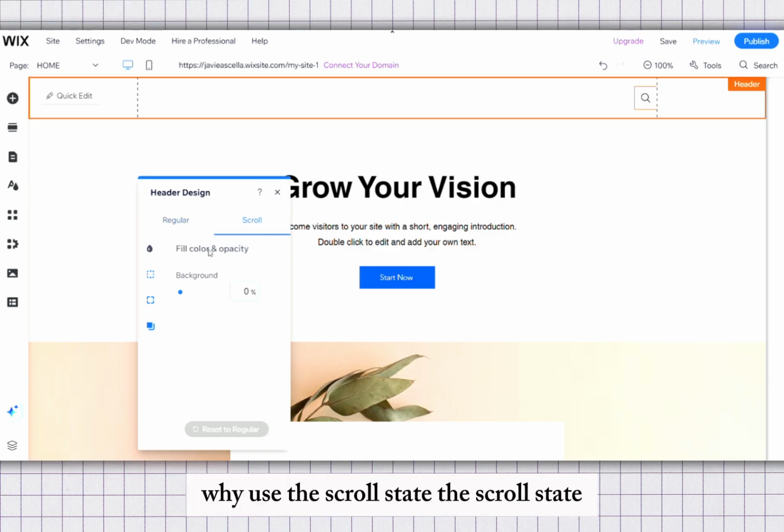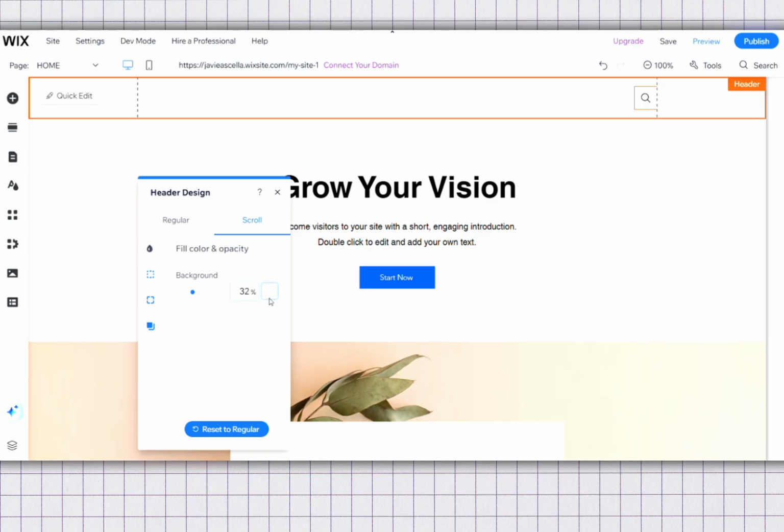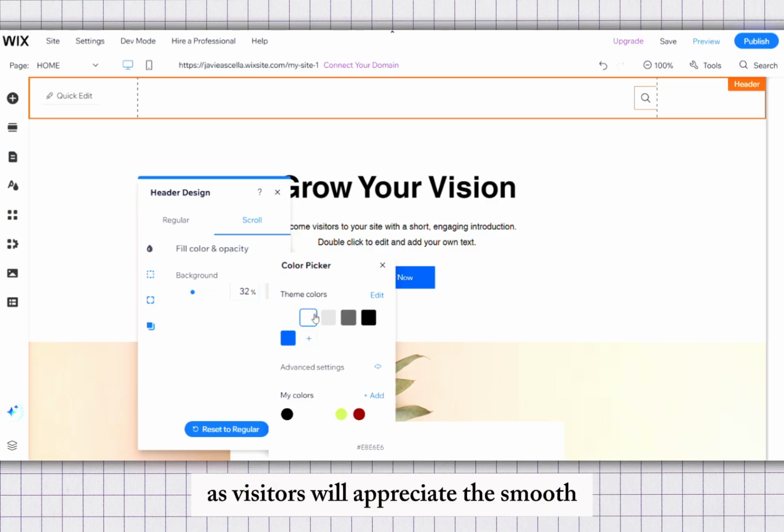Why use the scroll state? The scroll state is a great tool to create a sense of interaction with your visitors. It can be especially helpful for navigation menus on long pages, ensuring that the header is always visible without distracting from the content. It also adds a touch of sophistication to your site, as visitors will appreciate the smooth, dynamic effect.